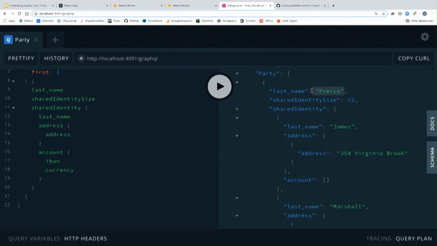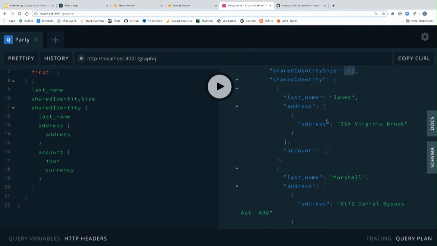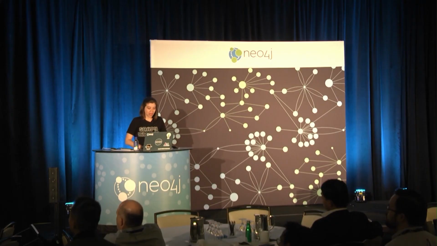So we have this guy, Pierce, and he's using 22 other shared identities. And you can see a little bit more information. So this is just that link that's directly on top of the database. This is the API that GraphQL is allowing us to create on top of Neo4j. So let's go back, and we'll wrap up here with some resources.